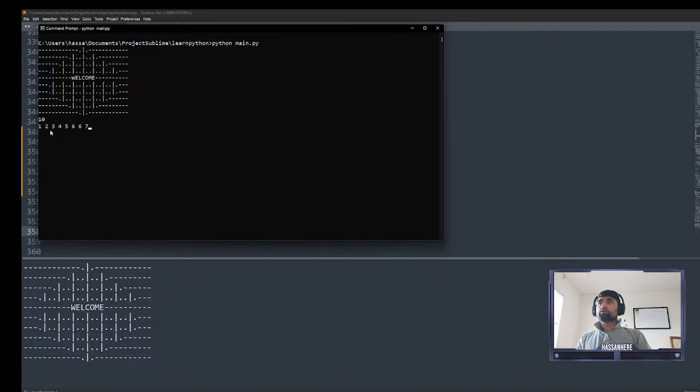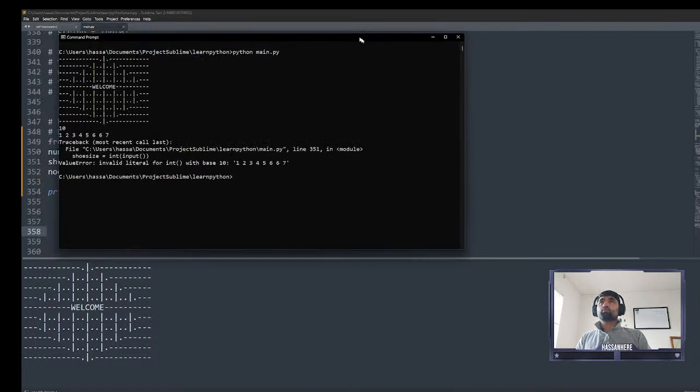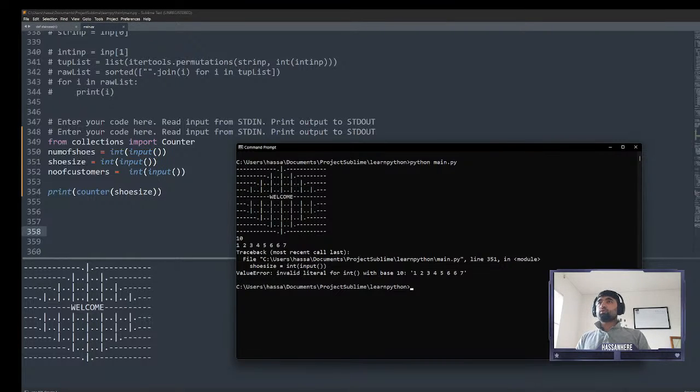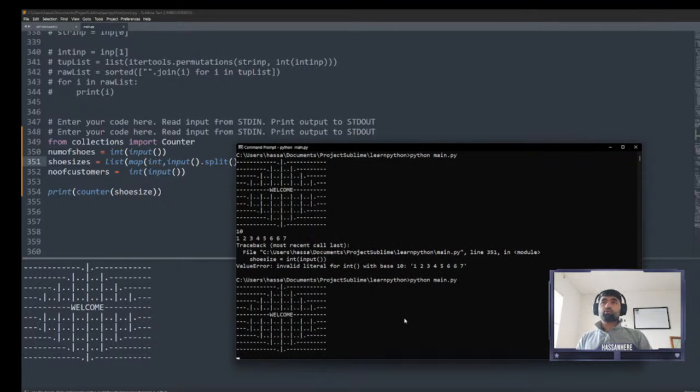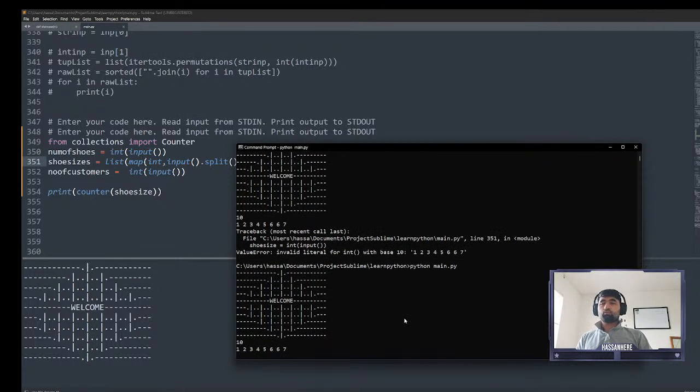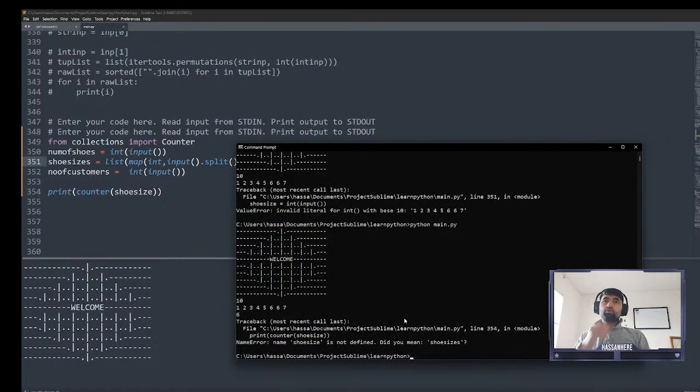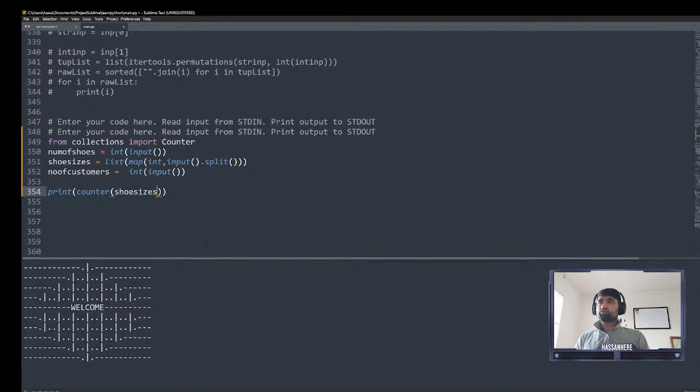I know that you're following with it. Okay, I get it. So shoe sizes will be input, split, integer, map, list. Now it's gonna work. Do you mean shoe sizes? Yes, I do really mean shoe sizes.